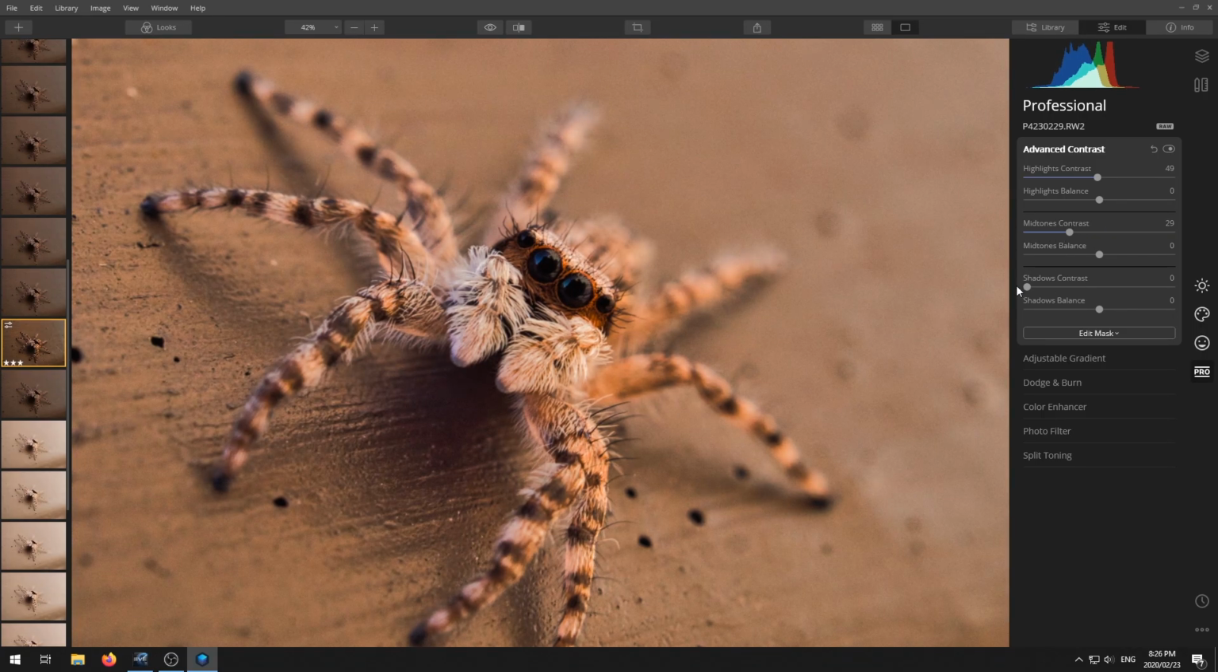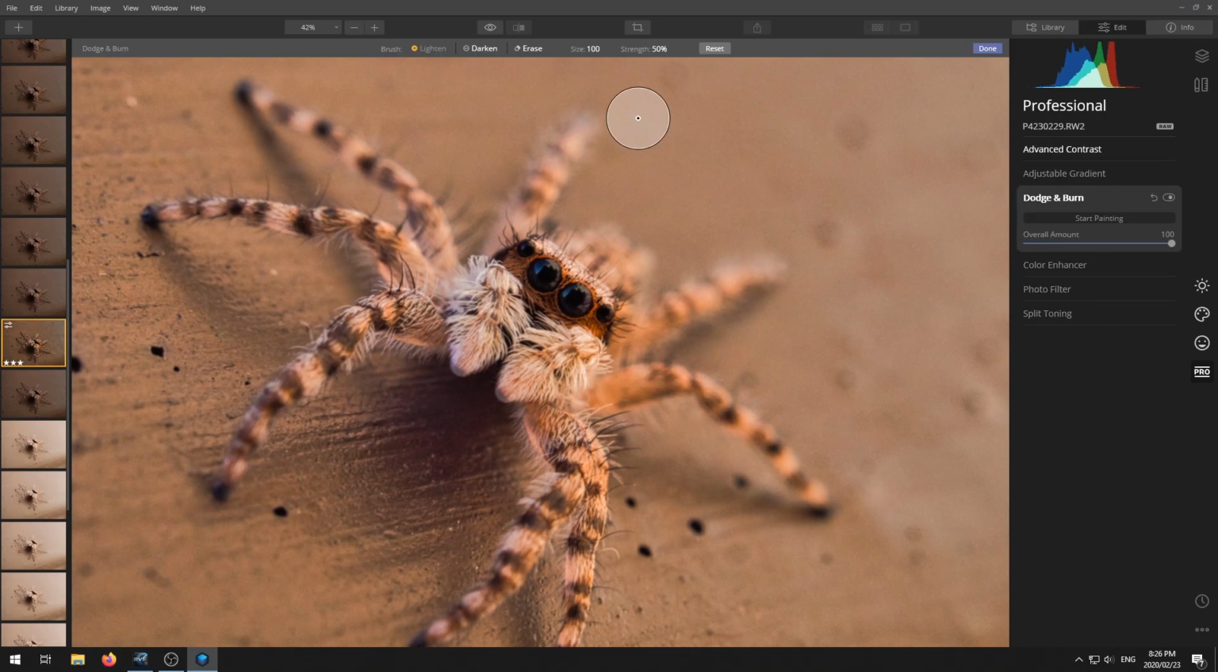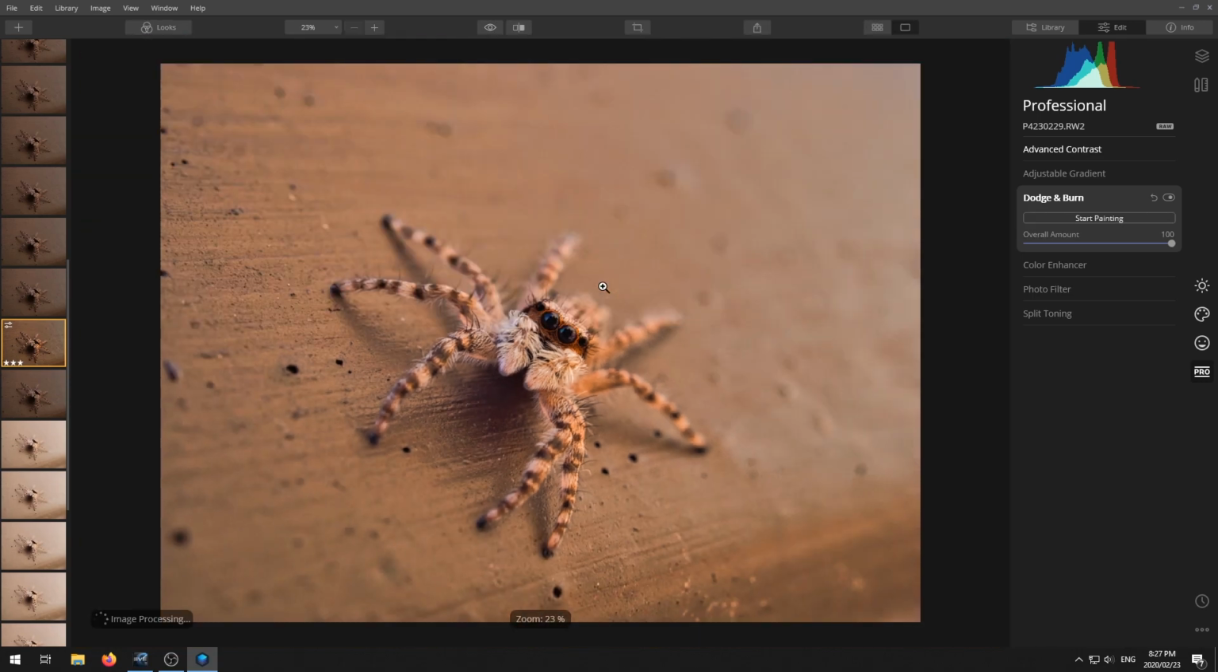Let's play around. That looks okay. Shadows up slightly, so it's cool. Dodge and burn. If we would like to lighten, just make it smaller. The eyes just a little bit. Here we go, and this one also just a little bit. There we go. Not much, just tiny bits, but that should make it look a little bit better.